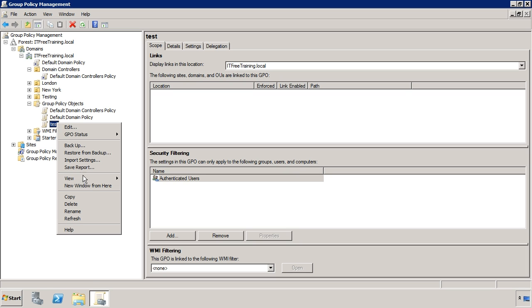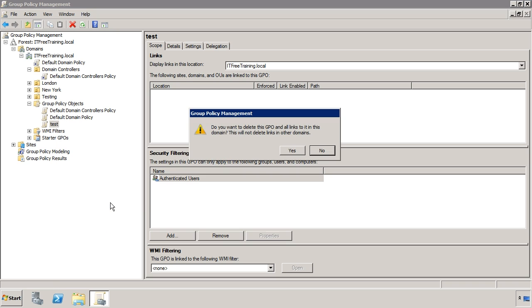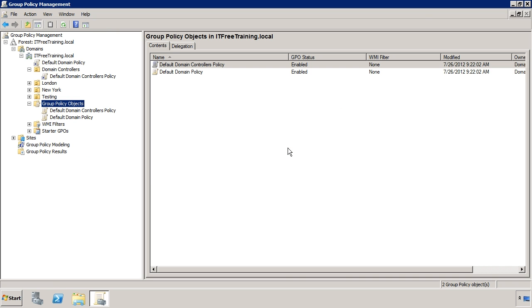If I now right-click on the group policy object Test and select the option Delete, this time the group policy object Test will be removed from Active Directory. If the group policy object is not linked to any OUs, it will not have any effect on the domain. For this reason, if you are not 100% sure that the group policy is required, there is no harm in leaving it in here for a while before deleting it.